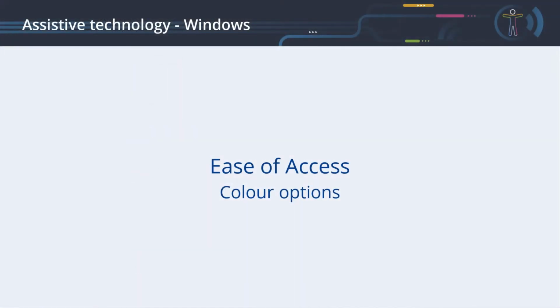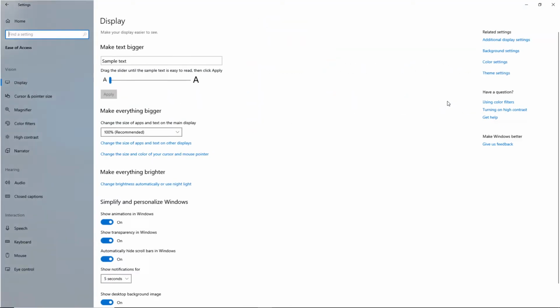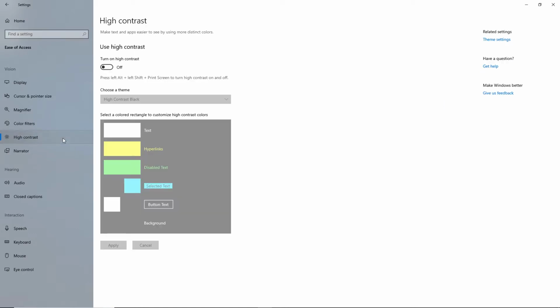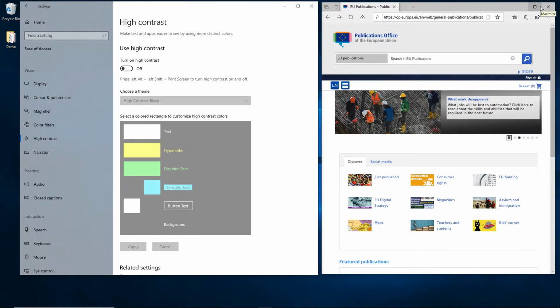Color options. Windows 10 has several options for color correction. As previously seen, we can use the magnifier's color inversion option to increase contrast. Other options are available using the High Contrast tool.